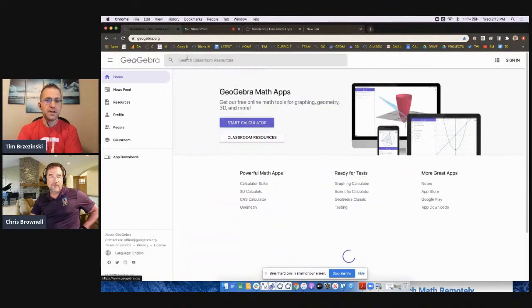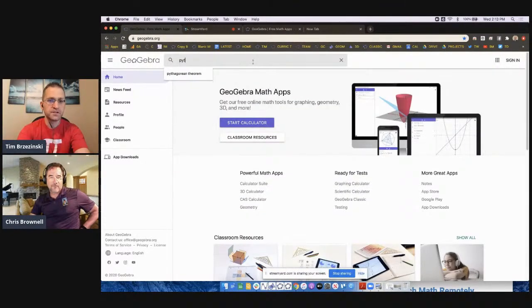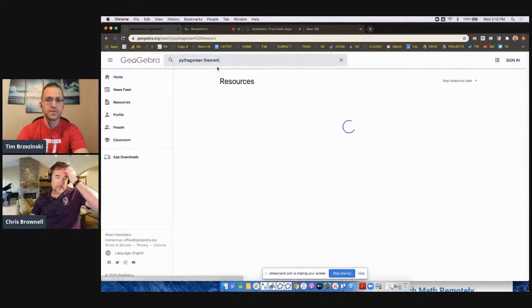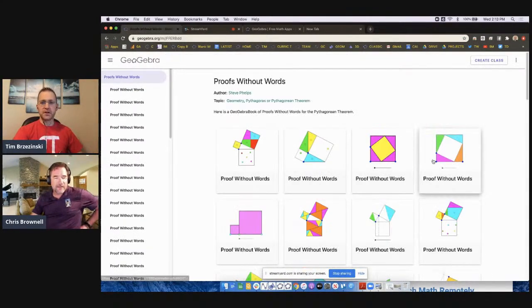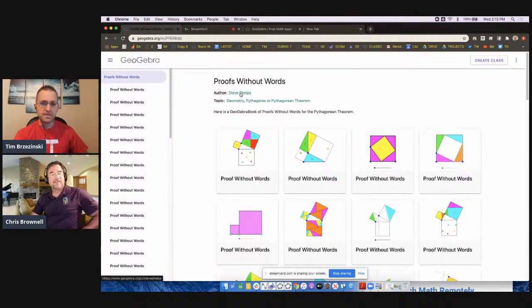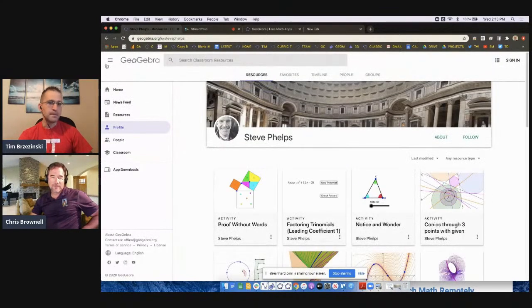And so another typical resource I love showing off is with the Pythagorean theorem. That comes up once in a while in math classes, almost every grade, right? Steve Phelps is a GeoGebra master here, and I've seen his work. It's amazing. Oh, it's unbelievable.